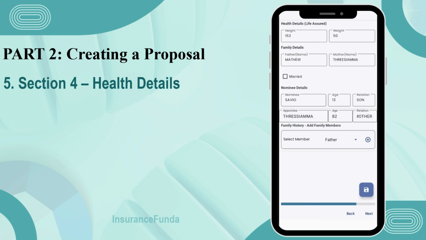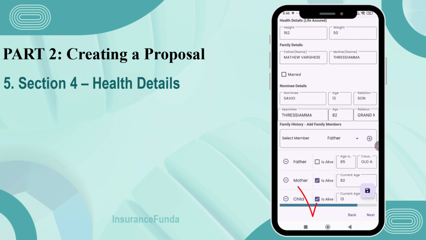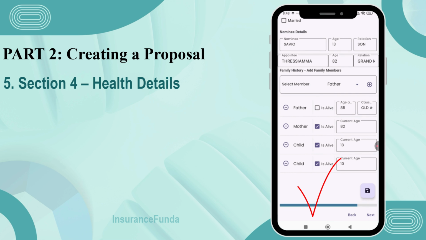Now comes health details. Provide height, weight, nominee details, and family medical history. To add family history, select a member from the drop-down, click the plus sign, and enter their age, or if deceased, age at death and cause of death.